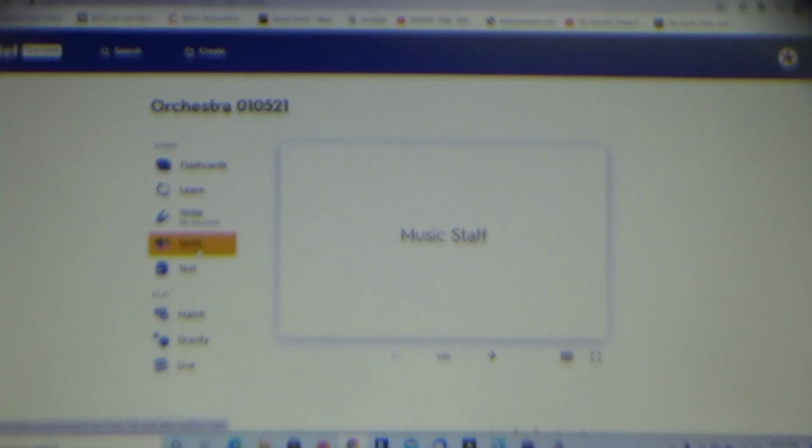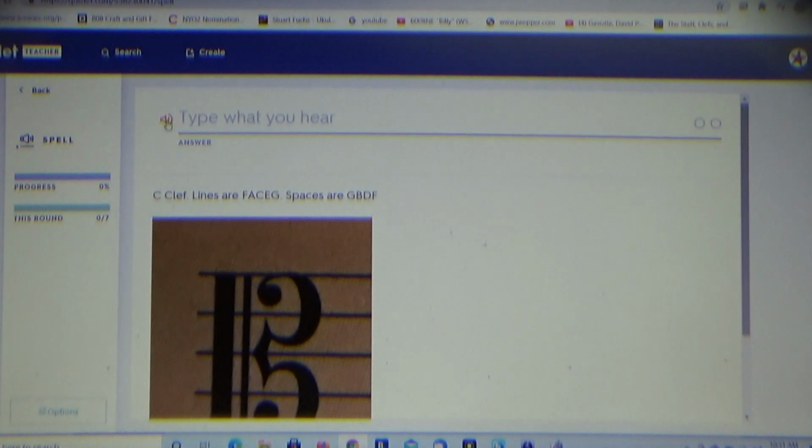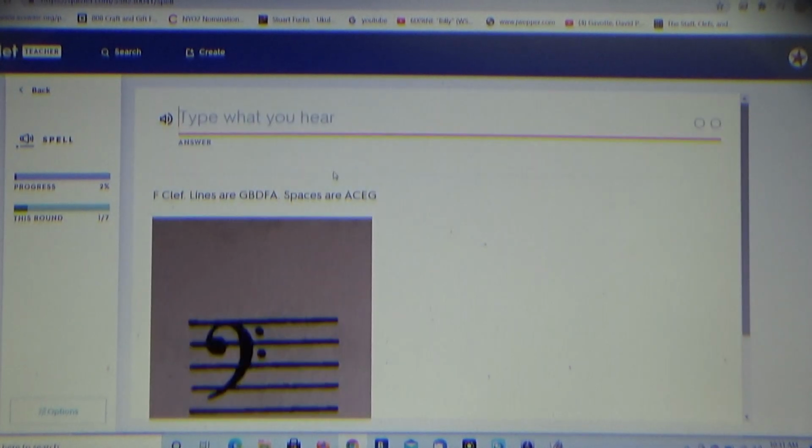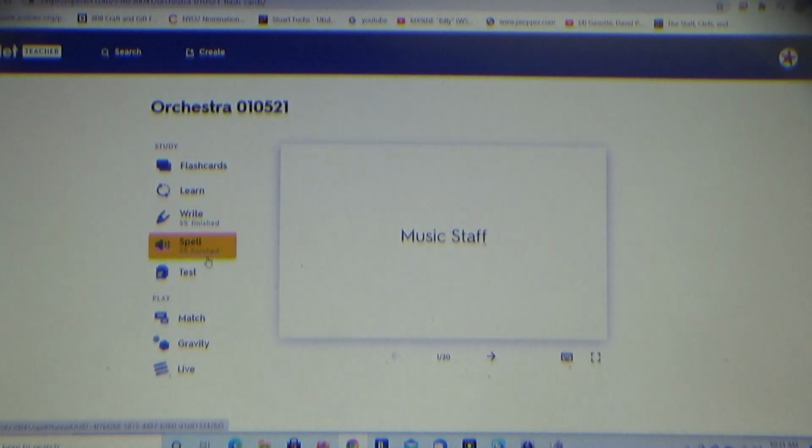You can also do the spell mode. It's simple. Type what you hear. So you click on the sound icon. Alto clef. And then you type in what you hear. You click here and it said alto clef. And then I guess you answer it and it tells you if you're correct or not. Okay, so that's the spell mode. I guess you can see if you're spelling the word correctly.